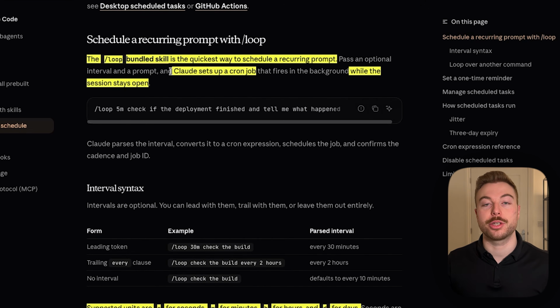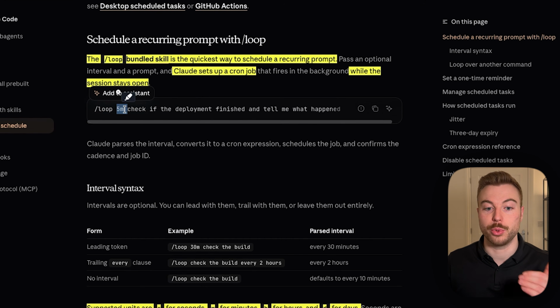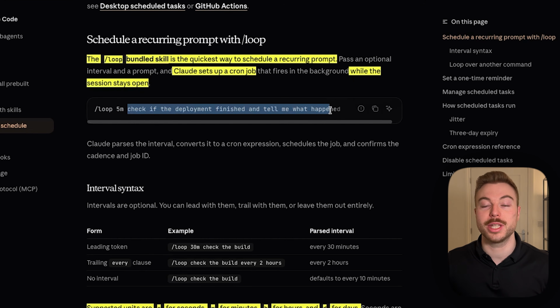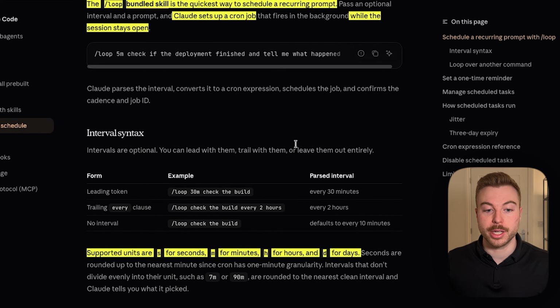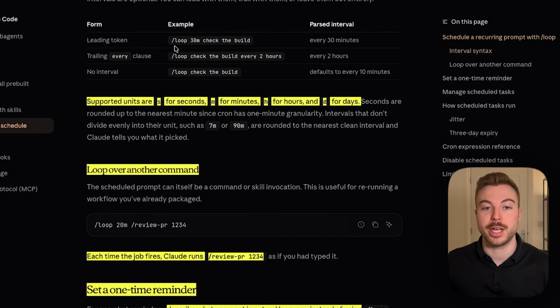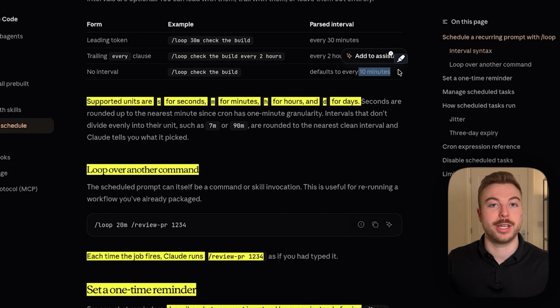We're able to execute it with the simple /loop command, and then we can express a time frame, for example every 5 minutes, and then the simple command that we want it to run within that time frame as well. If we come down here, they've got some examples. So we could have a loop every 30 minutes to check the build that we've got within our project, or check the build every 2 hours, or simply check the build. And by default, it will check it every 10 minutes.